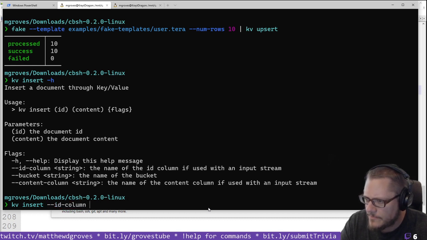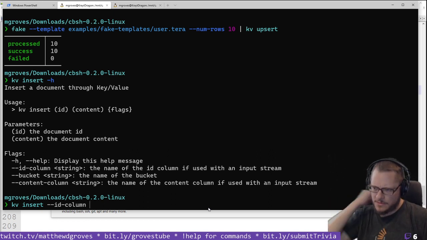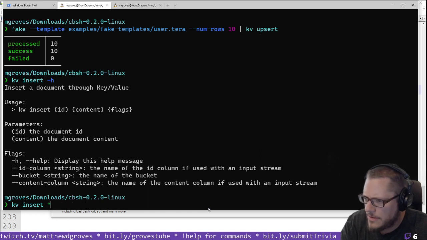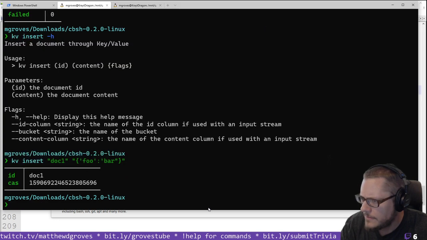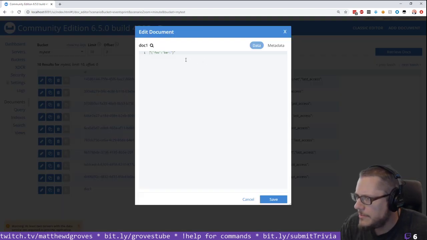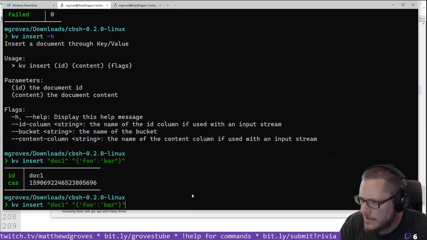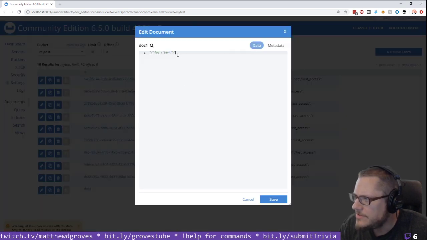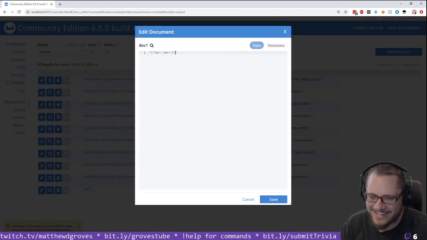ID column. Doc1. Content. This is what I did last time, right? And flags. Did it work this time? Yeah, there it is, doc1. Oh, okay. I probably butchered the JSON last time. Oh, I definitely butchered it this time. But why did that allow it? That's not valid JSON, is it? It's a string. So yeah.